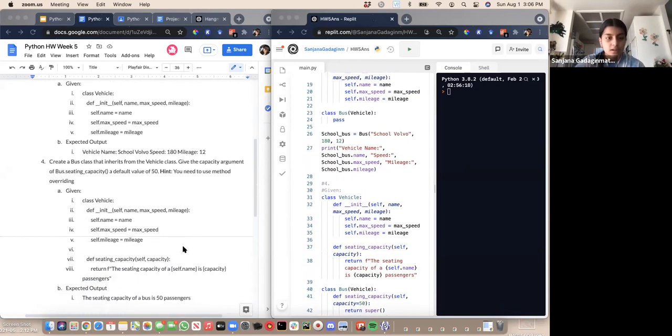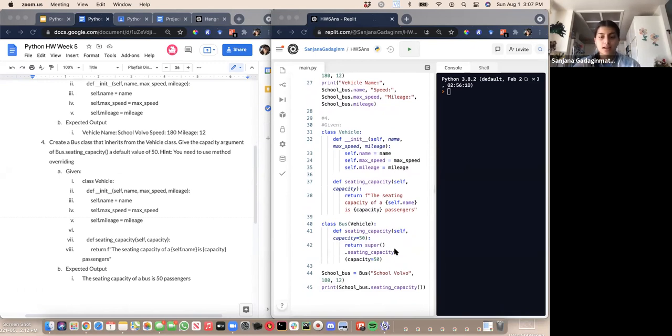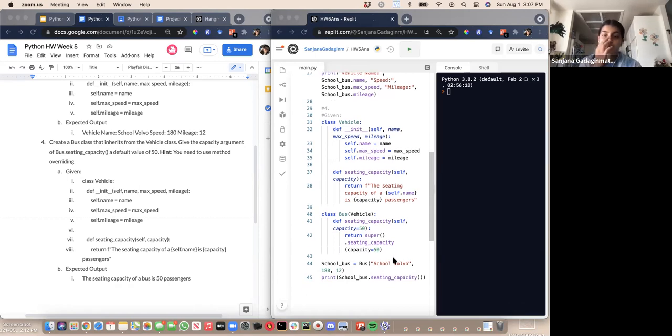Okay. Number four, create a Bus class that inherits from the Vehicle class. Give the capacity argument of bus.seating_capacity a default value of 50. Hint, you might need to use method overriding. Okay. So our parent class again is Vehicle, and we have the child class as Bus. So we're given the init function for the Vehicle class, and we're also given the seating capacity function. And so basically what you're gonna do is, because when you have a child class and it inherits all the methods from the parent class, if you want it to override the method, which in this case is seating capacity, you would have to define seating capacity again and then change whatever you need to change. So in this case, we wanted the default value of 50.